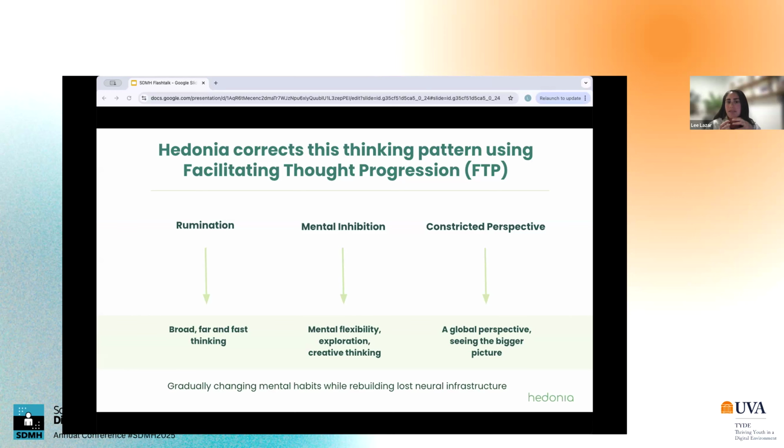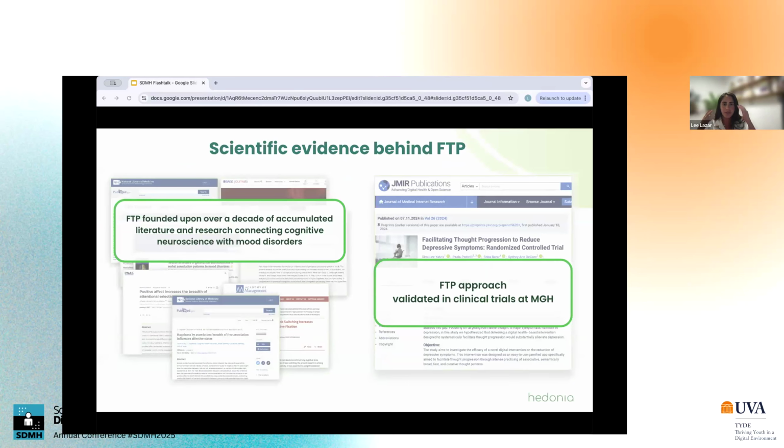So FTP targets this disorder of thought specifically by encouraging more broad, far, and fast thinking, and this is to negate that rumination, really encouraging creative thinking to negate the mental inhibition, and encouraging one to see the bigger picture and take on a more global perspective. So looking at the forest instead of the trees is what we like to say. So addressing that constricted perspective that they might have. So overall, you could say that the FTP approach highlights how we think rather than what we think about.